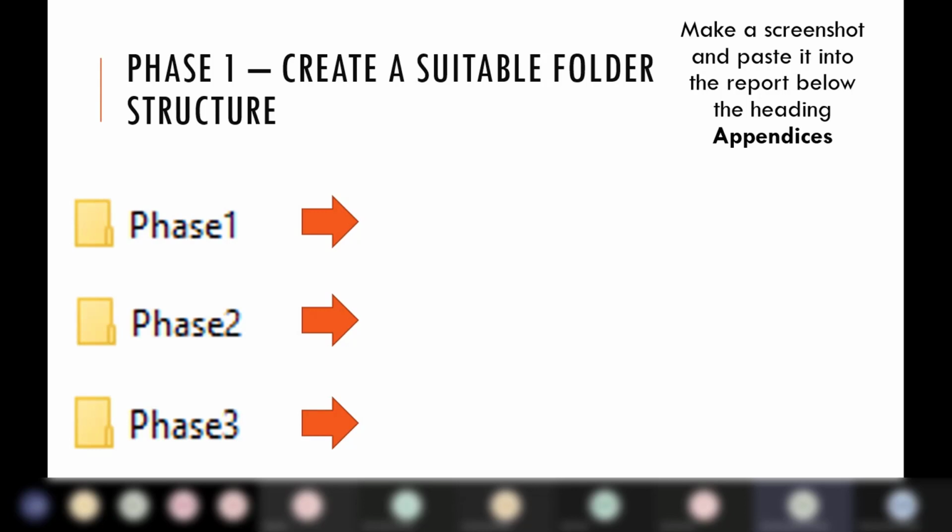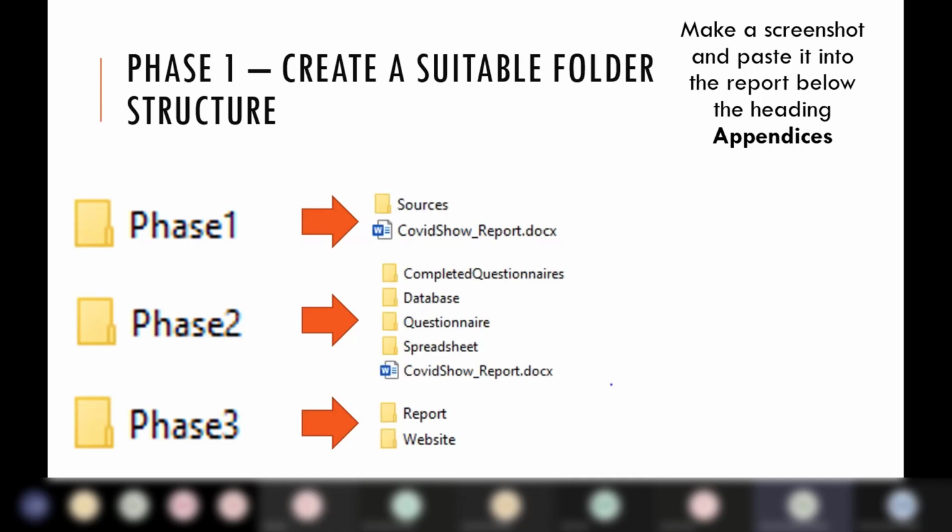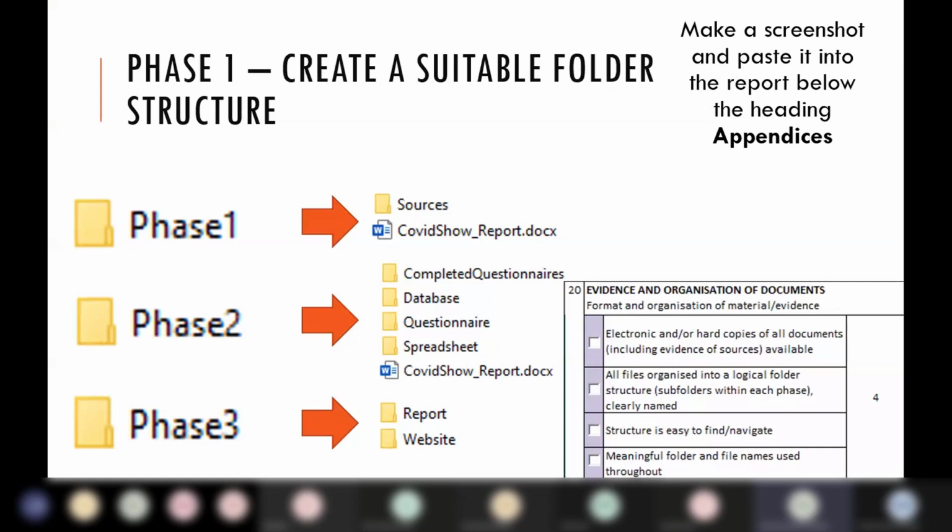This folder structure can be something you have for each learner. They must be the same, or it could be each learner's own folder structure. However, when you give marks, and you'll note that this is number 20 and it's not phase 1, this is marked in phase 3, right? Electronic or hard copies of all documents, that's fine. All files organized into a logical folder structure.